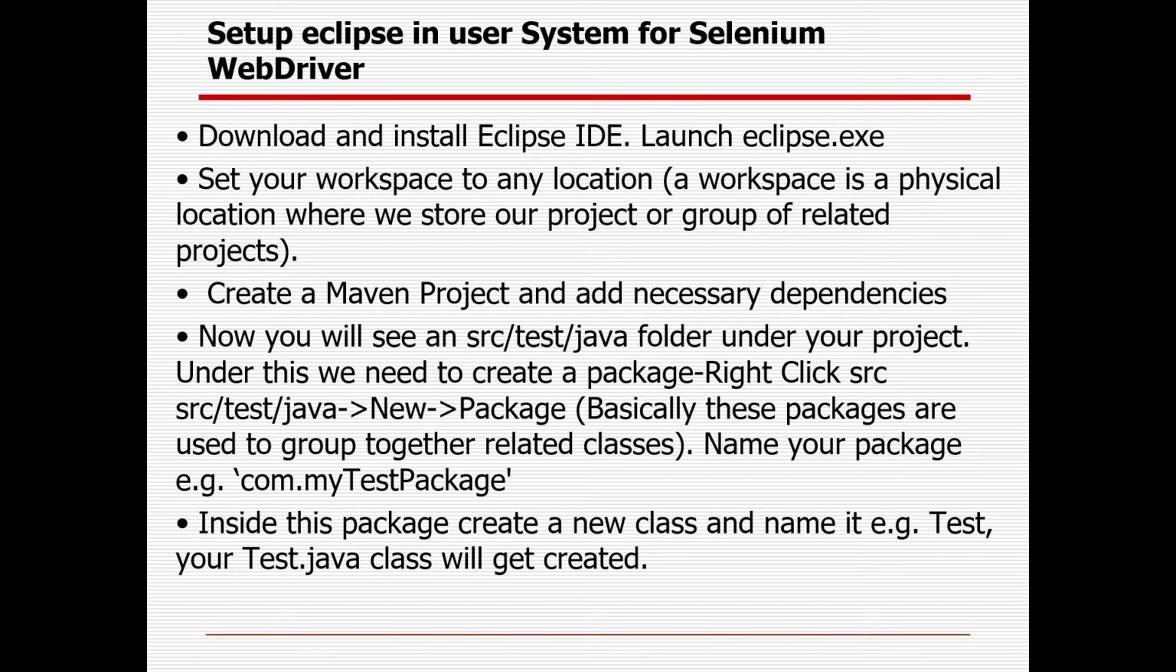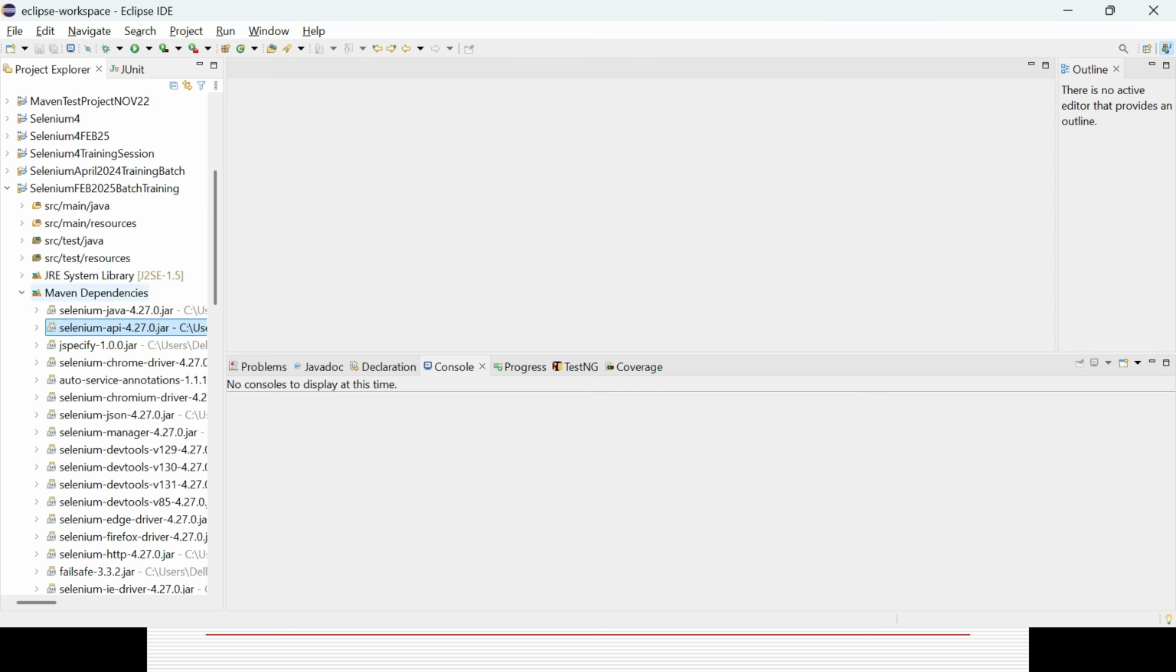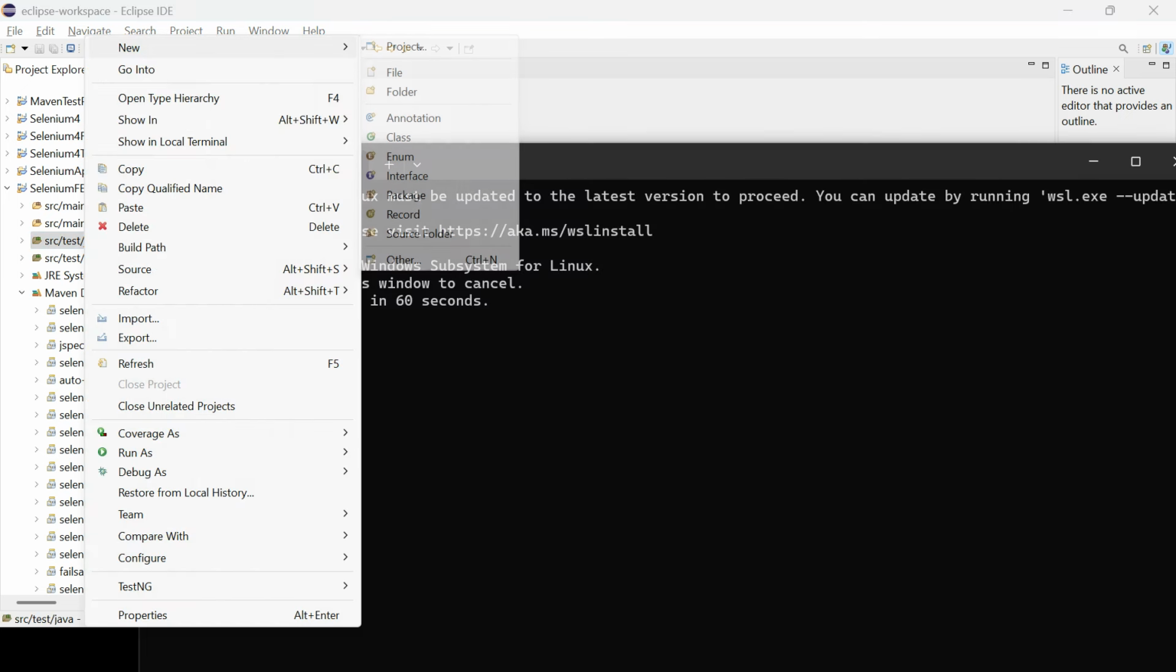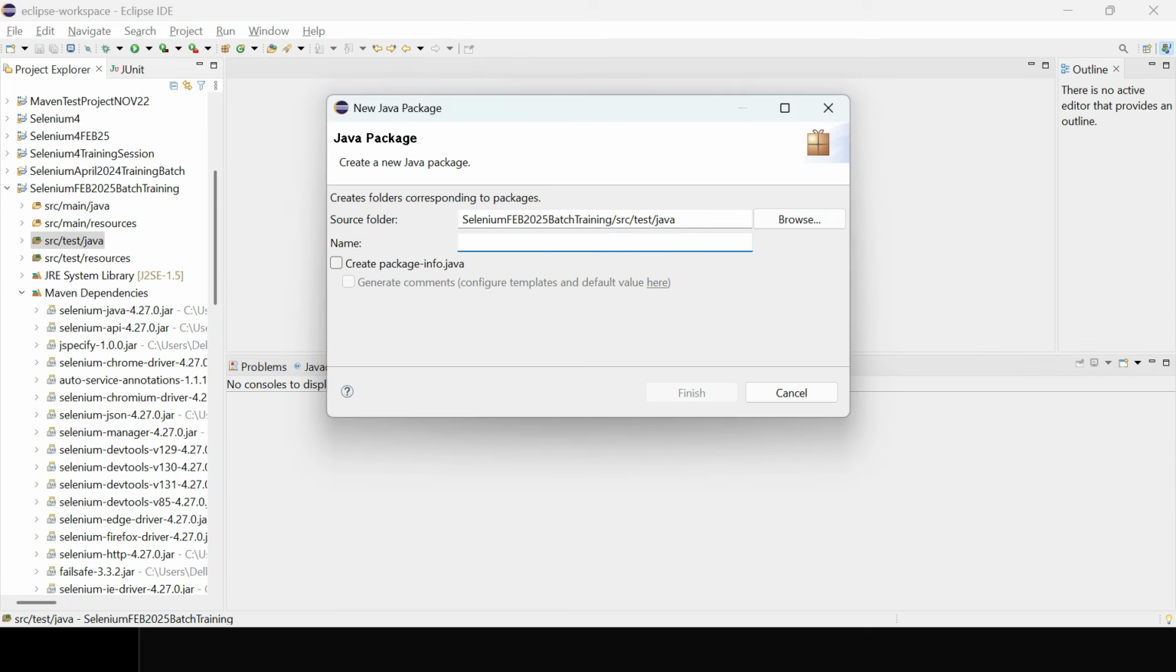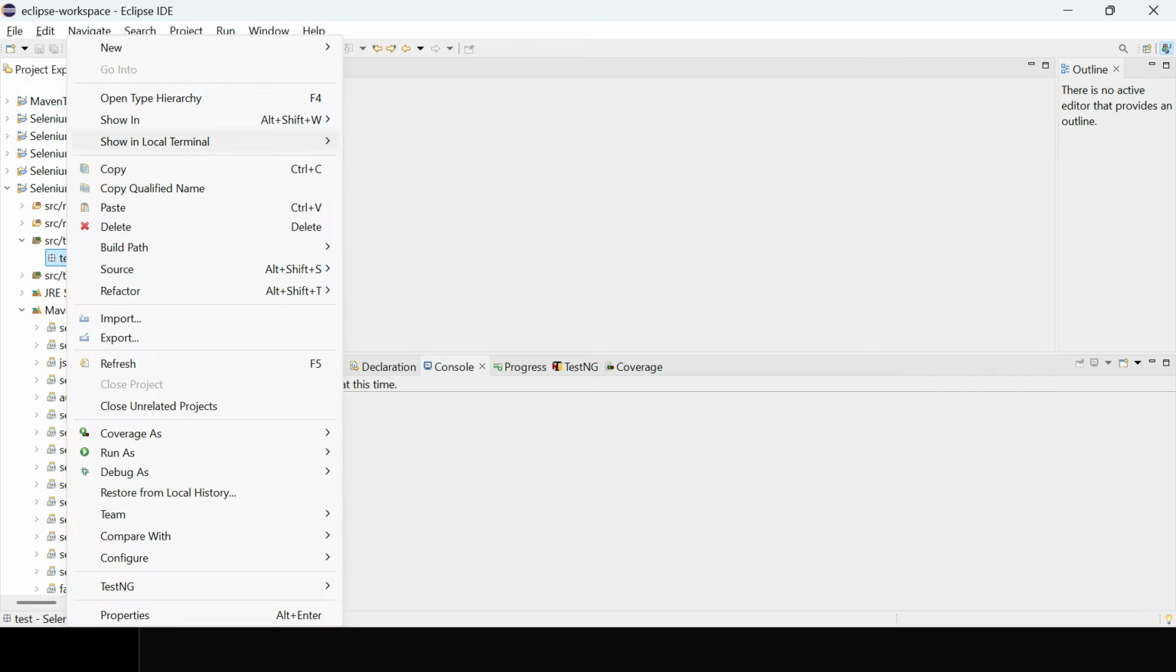So how to set up your Eclipse to create a first new project? The project is already created. Now I'll go to that src/test/java folder. I will click here. I will try to create a package first. Right click, package. I could give that package name as test. Finish. And then you need to create a class. Right click here.